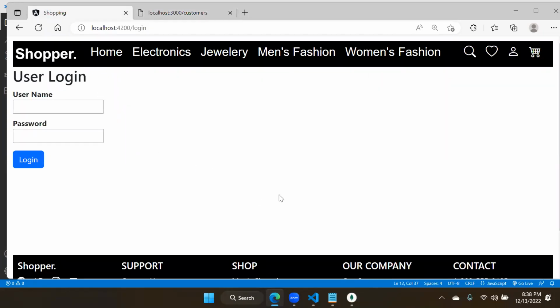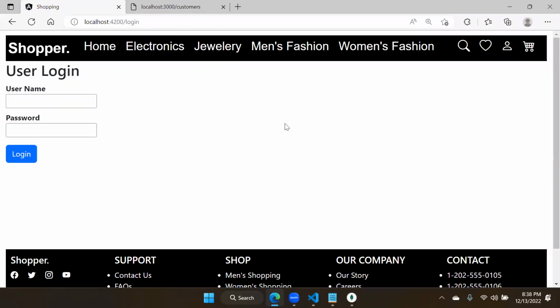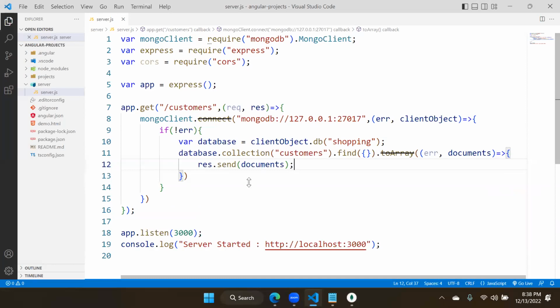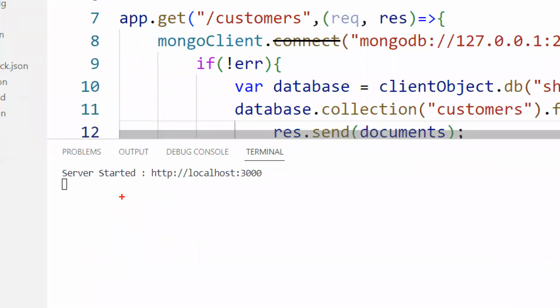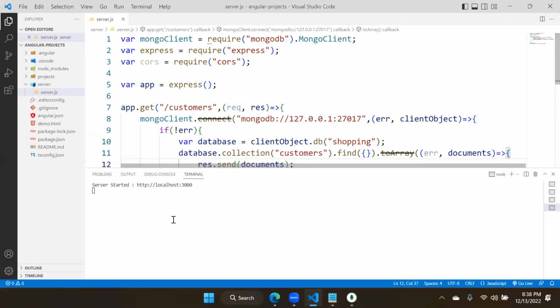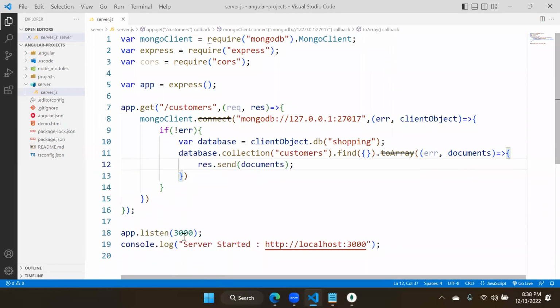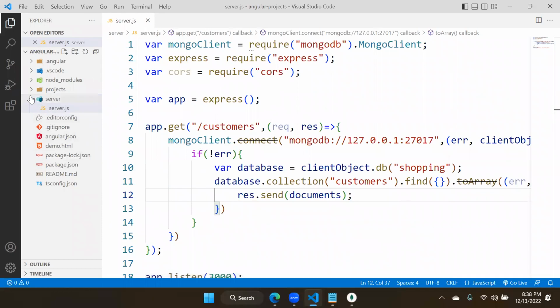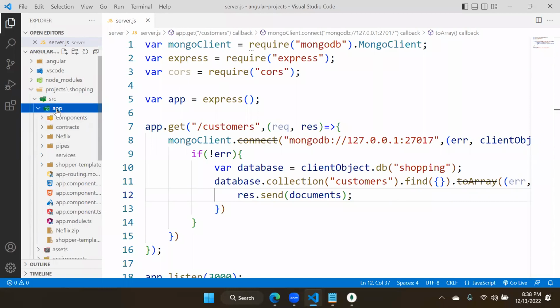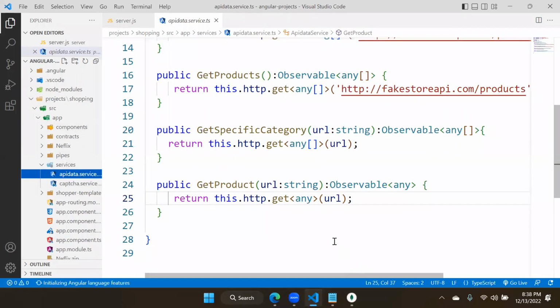Now let's go to our controller. We have to go to login. Let's keep it running. You cannot stop this server. If this server is stopped, data is stopped. In the background, that API should be running. Okay. Now let's go to our Angular services. Where are our Angular services? SRC, app, services, our API data service is there, right?